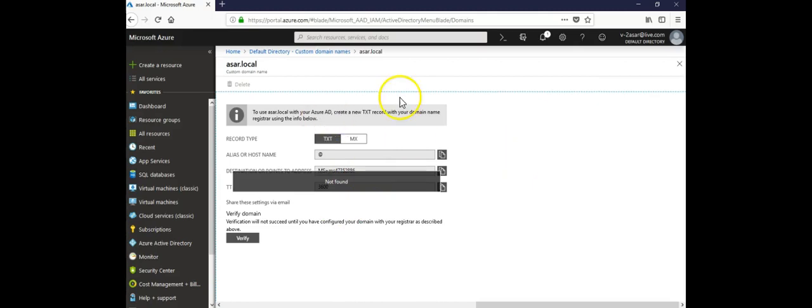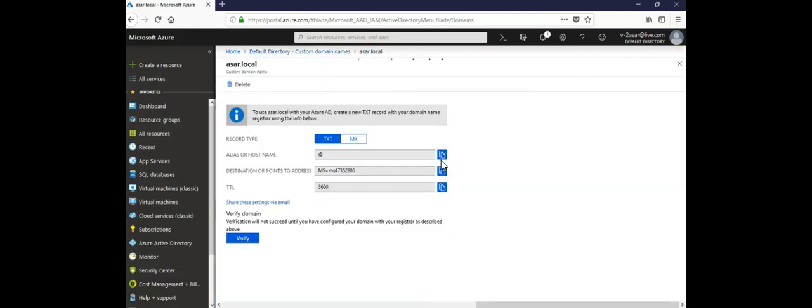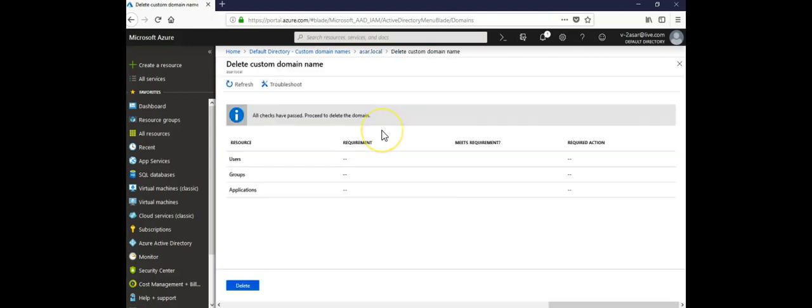and then I would be eligible to add a custom domain name. It says unverified. I have to add these addresses, then I will be able to add this custom domain. I will click on verify after adding the custom entries in the domain registrar, and I will then be able to verify this domain and add it. So as of now, I would delete it. Delete custom domain name. It doesn't matter.